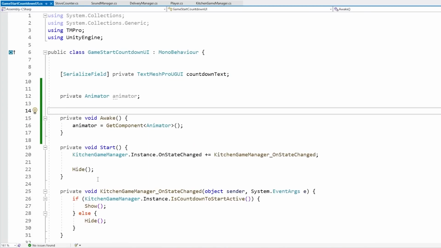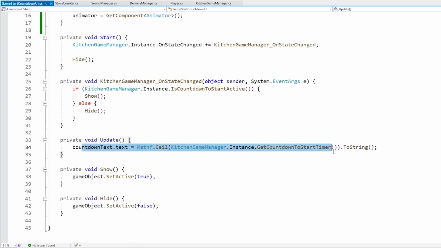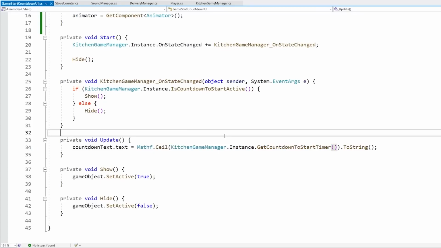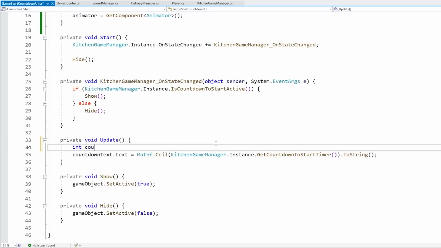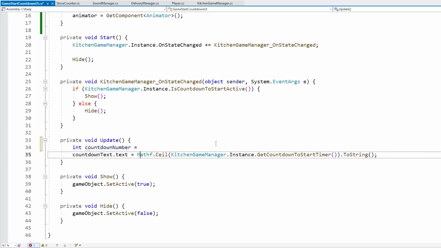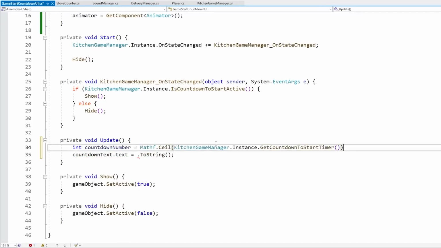Now we basically just need to keep track down here where we're modifying the text. We're doing this on every update, but now we need to know when this number changes. So let's basically just keep track of the current number and the previous number. So first of all, over here, an int for the countdown number. And we're going to get this. So this is our countdown number.